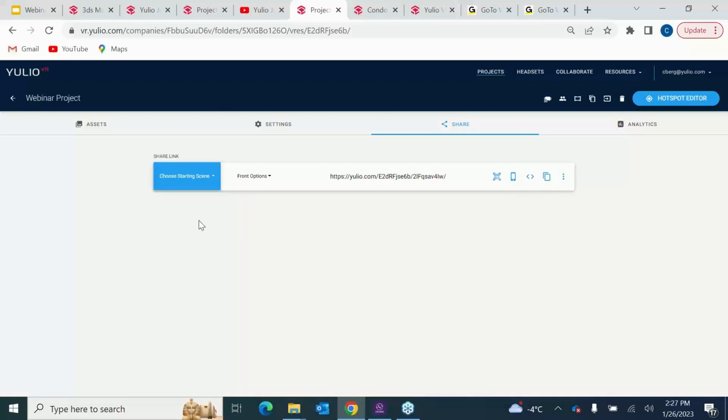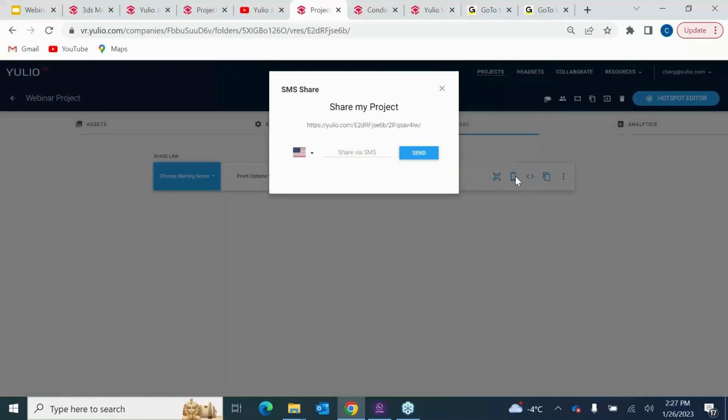You can share it via text just by clicking on this button right here and adding in the phone number that you would like to send it to. They'll receive a text right away with the project link and they can view it on their phone, computer, or any device that they have.